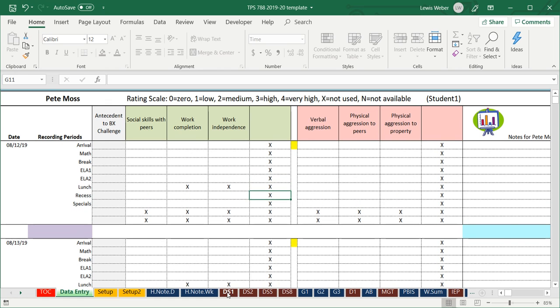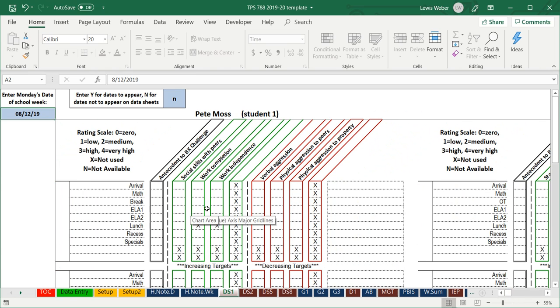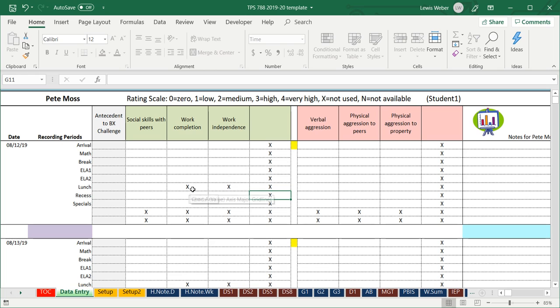What that also does is, if we go back to the data sheet and we look at Pete's data, it now puts an X for those two increasing target behaviors because we're no longer going to be recording them. So these data sheets are very interactive with data entry. And this is very handy because you don't want to collect that data, work completion and work independence, during lunch. So it puts an X there. It's one less thing for you to have to worry about. So whenever a cell is not going to be used routinely, you put an X there. And that's what the X means up here, where it says not used.